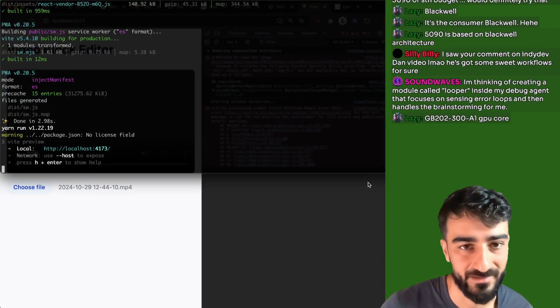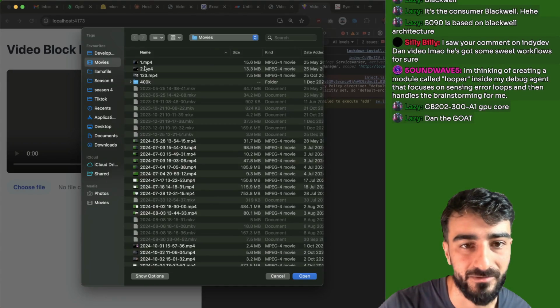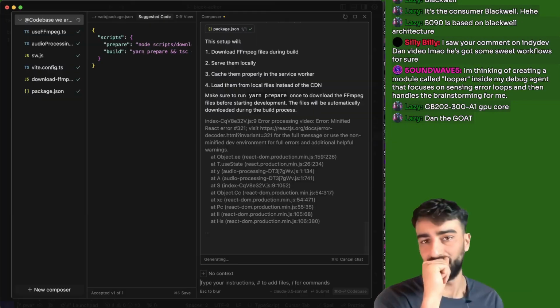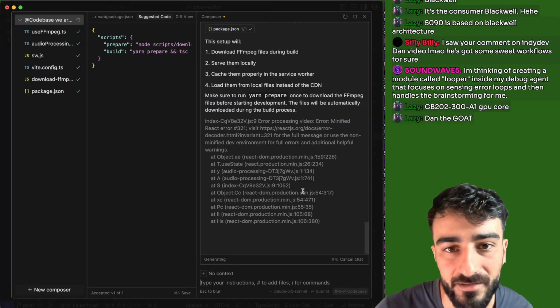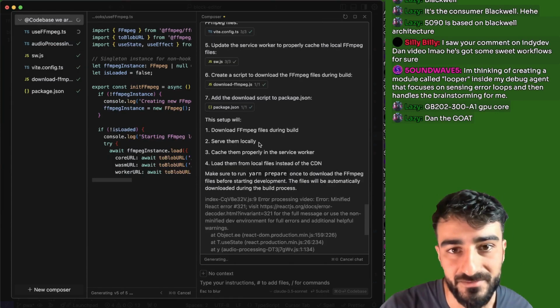Okay, we have a different message, maybe because I didn't refuse to load the image. Okay, that's different. Whoa, what happened? Minified error. Okay. Make sure you run yarn prepare. Oh no, I didn't do that. What the hell is yarn prepare? Yarn prepare is not found. Let's see what happens.